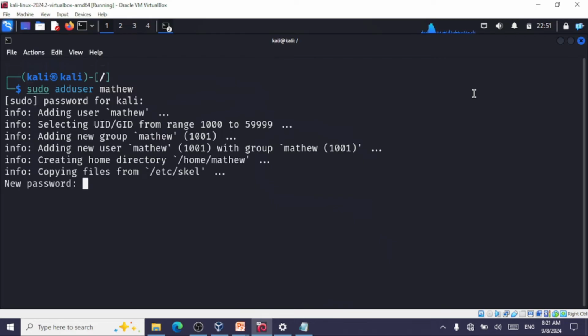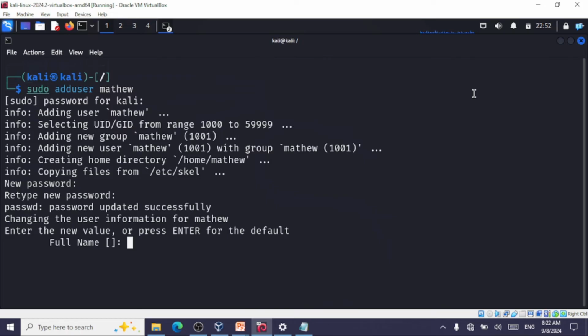So it's going to ask for the password. I'm going to give a capital M, a capital T, small h, a capital E, and a W. So retype the password: capital M, a small a, capital T, and H, a capital E, and a W. So the password is updated successfully. Now we are going to enter the name of the user, Matthew, and the room number.